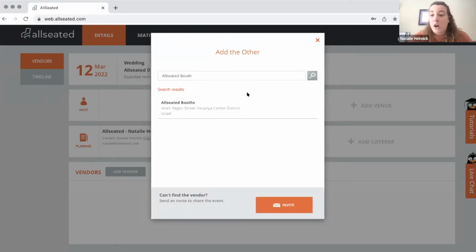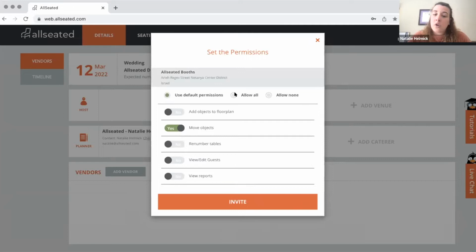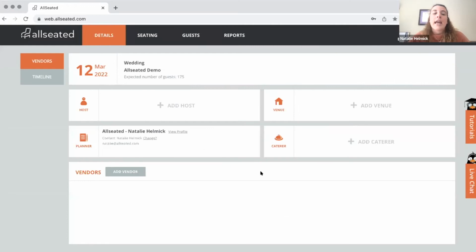If they are already registered with AllSeated, they do populate where you can select them, or you can manually invite them in. And again, you'll be able to set their permissions and click invite, and then they get that invite sent. Now, if you are signed up as anyone other than the venue, so host, planner, caterer, or vendor, the most important aspect about the event details page is adding in your venue.